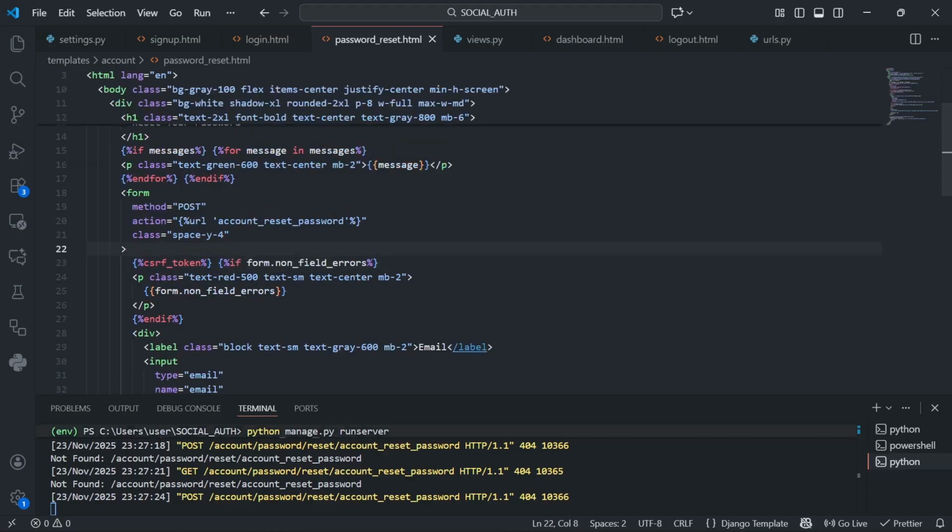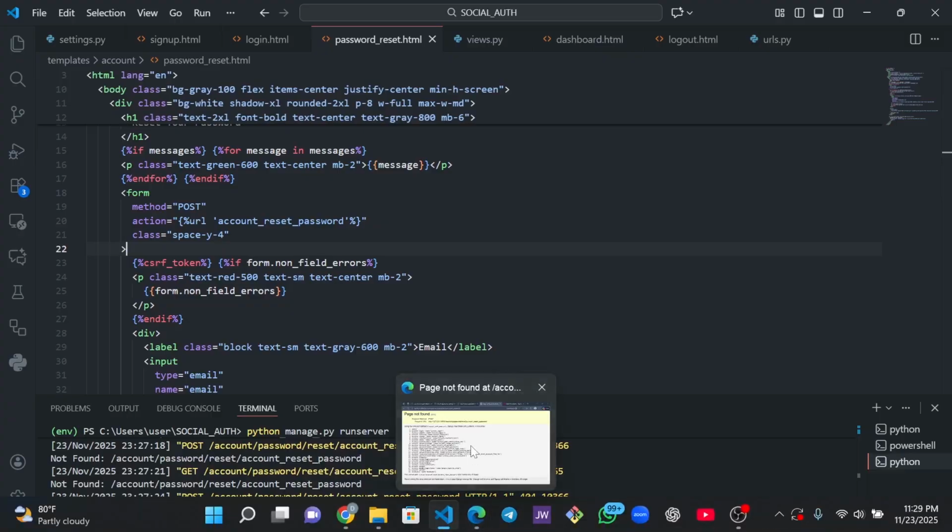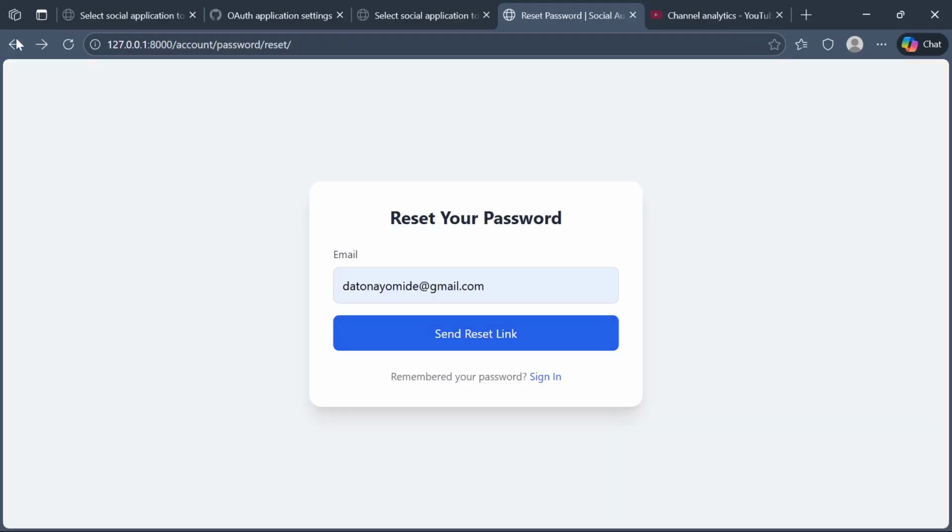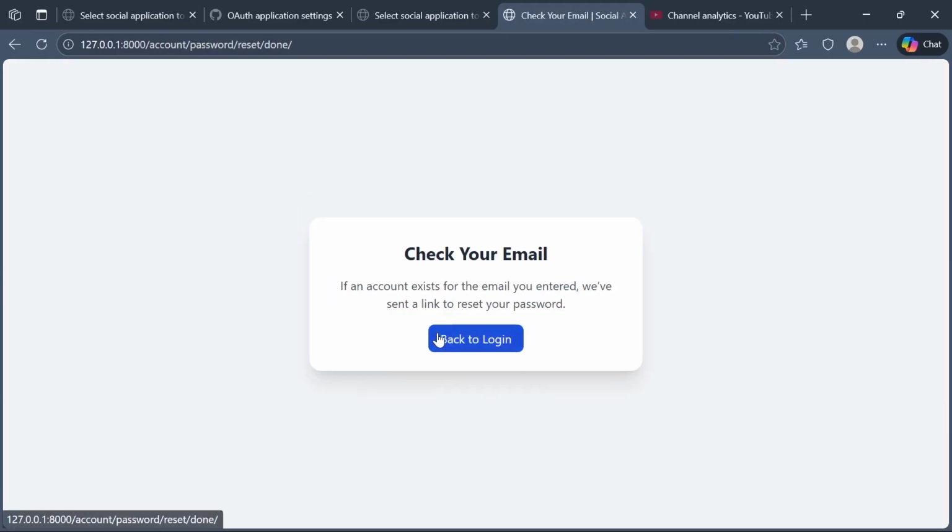So with this now, if I save this and allow this to refresh, okay, going back to our browser, refreshing this page and putting in email, send reset link, and you see it says check your email. If an account exists for the email you entered, you have been sent a reset link to your password. Now the thing is that in this project we are not going to send it to our actual email, because there's a long process for that.